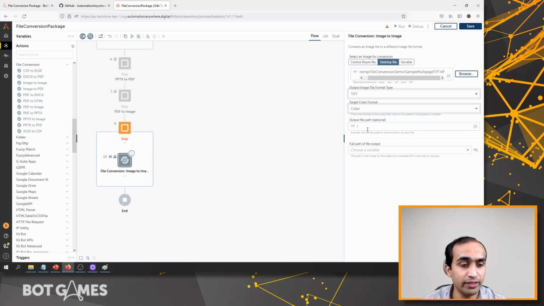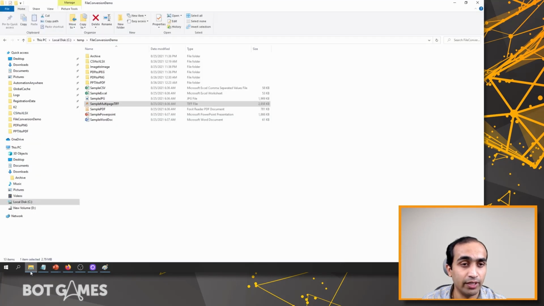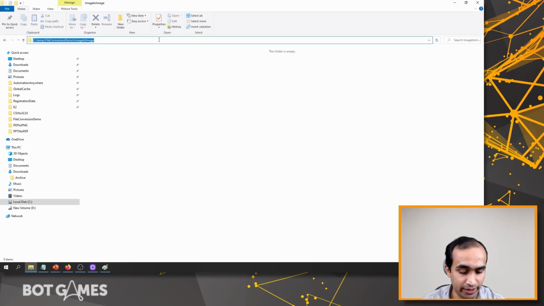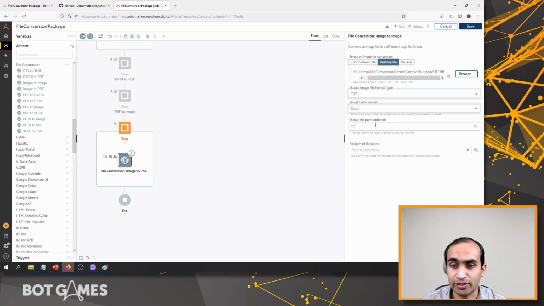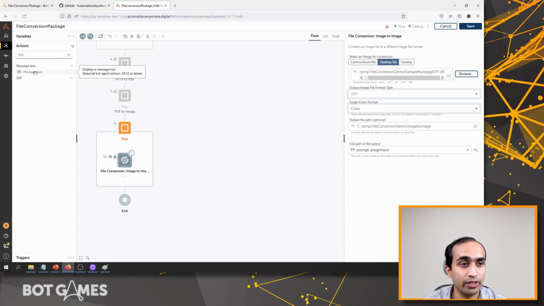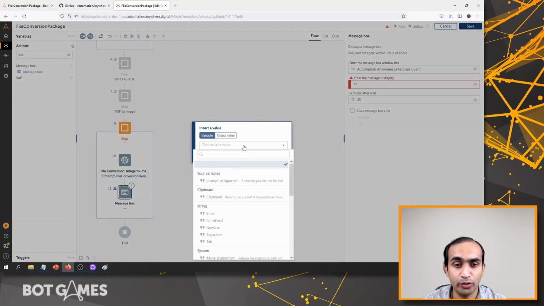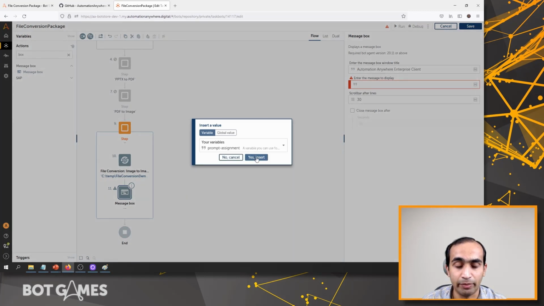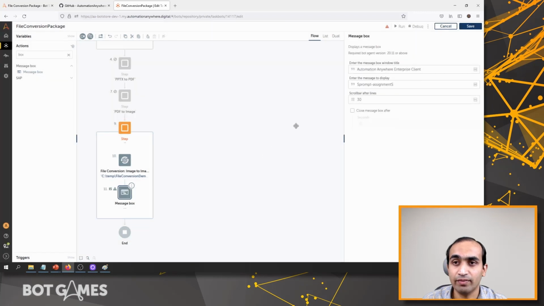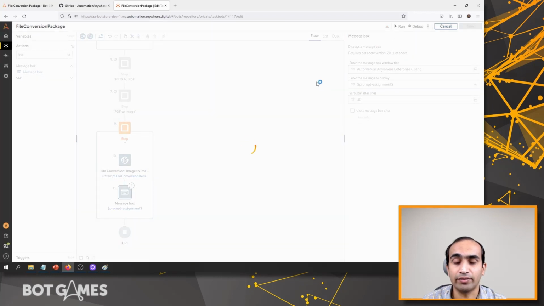And the output file path, let's define a specific folder. I'll come back here and select image to image, and I'll copy the entire path and paste it here. And the full path of file output, I'll just save it into prompt assignment, and let's add a message box to see the output. I'll drag and drop this here, and then use the F2 to select the prompt assignment variable. I'll click on insert, and then I will click on run.